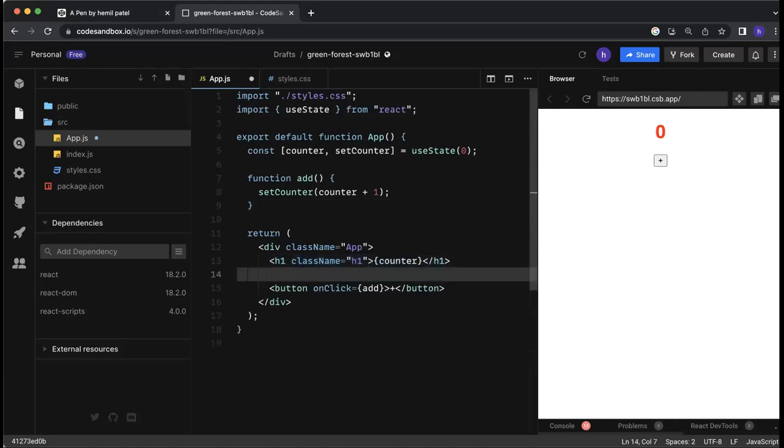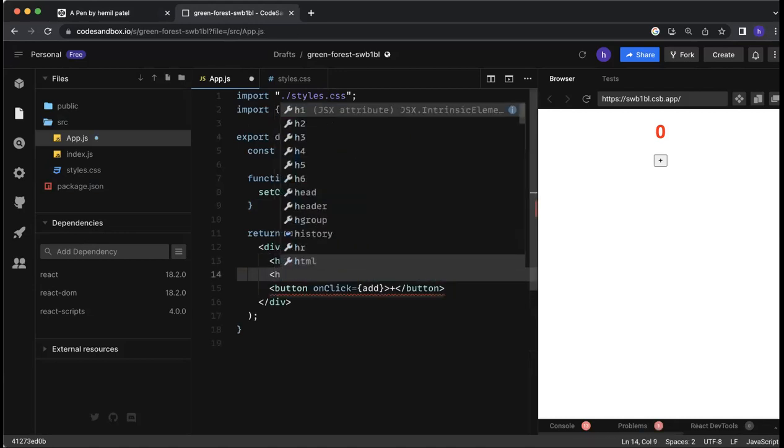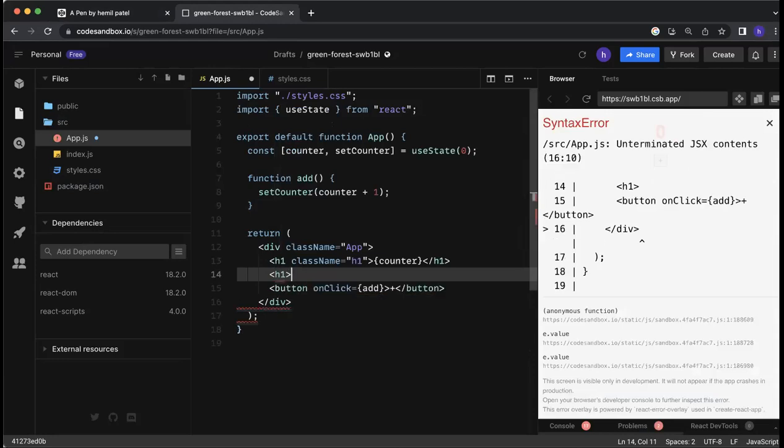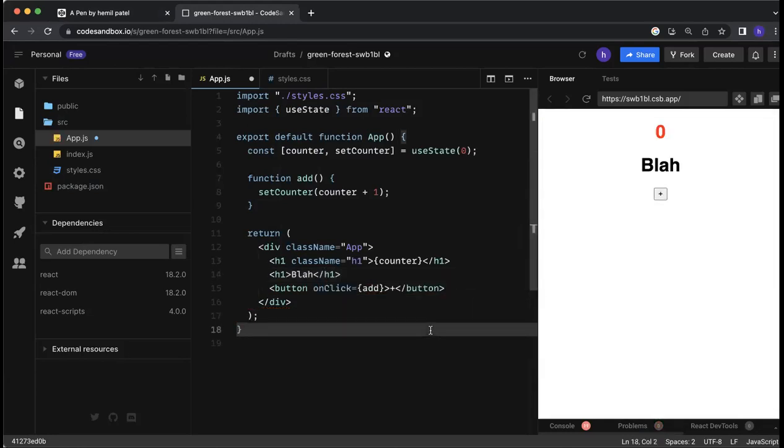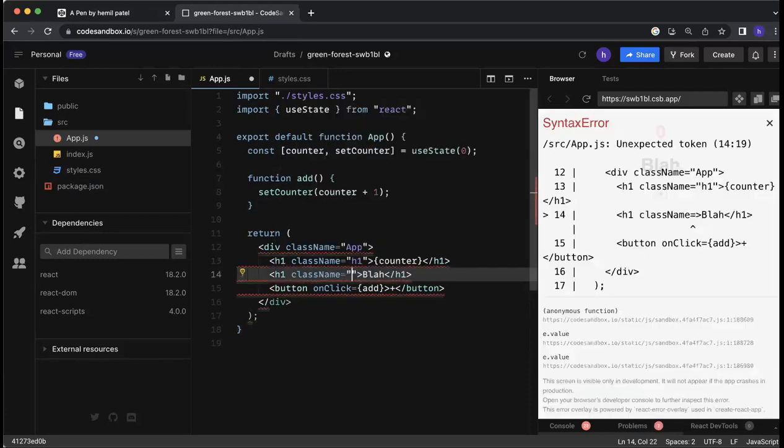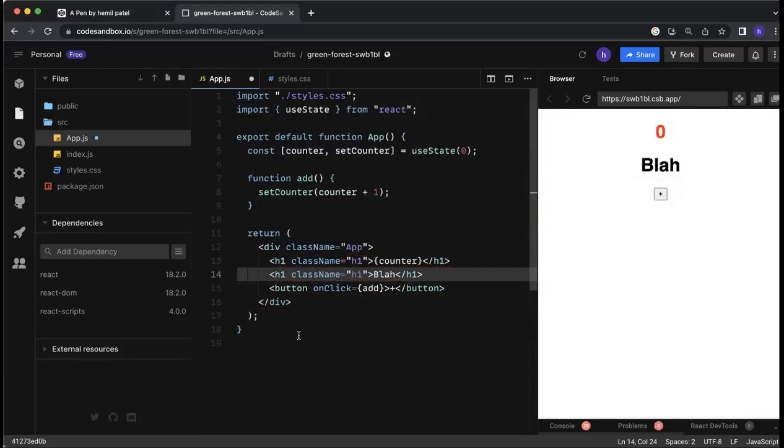So let's say if I have another H1, and let's say blah. This one by default is not, it's black, right? But if I just add class name equal to H1, which I define in the other file, it becomes red, right?